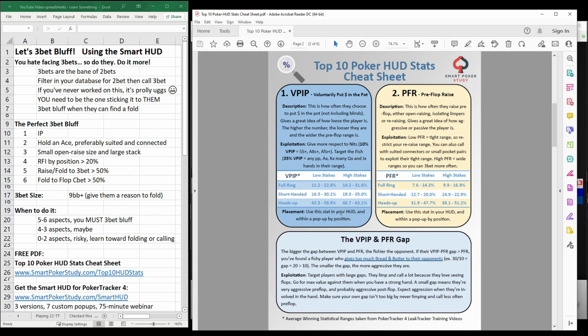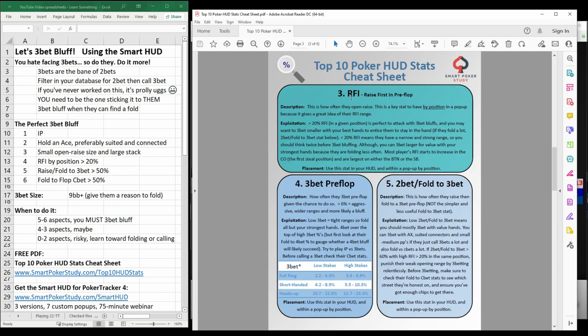Or pop-ups as well. In this particular video, when it comes to 3bet bluffing, we're going to focus on a lot of different stats. I'll talk about them, but mainly we'll be looking at raise first in, and in particular, raise first in by position. That's a critical thing to have when you're considering 3bet bluffs.